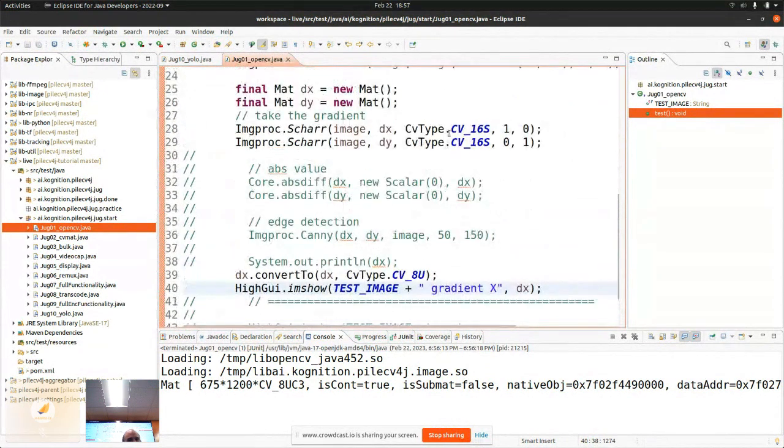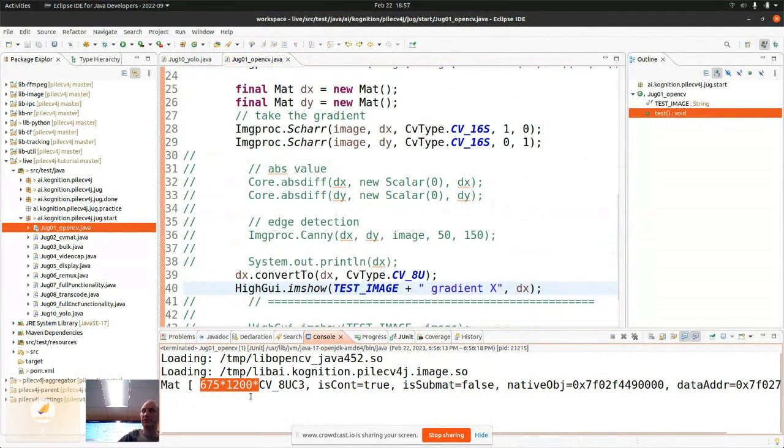So the other thing to note here, let me just talk about this quickly. When I print the mat, it gives me the metadata for the mat. So it gives me the rows, columns, and the type. And the type is not always packed, but it's always interleaved.